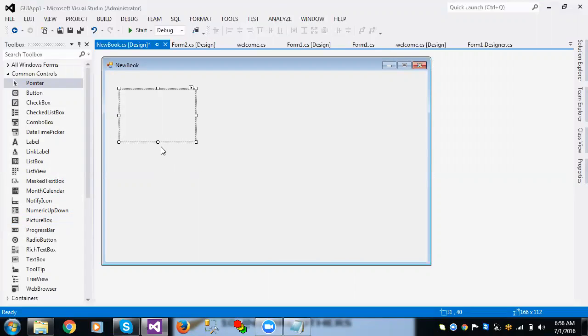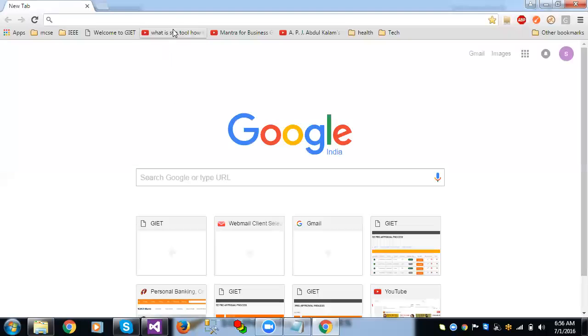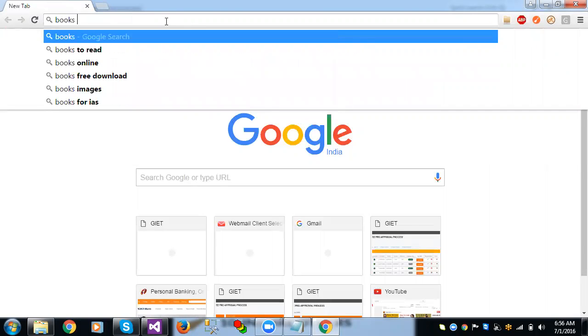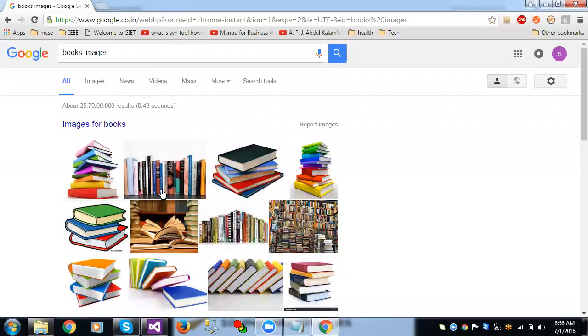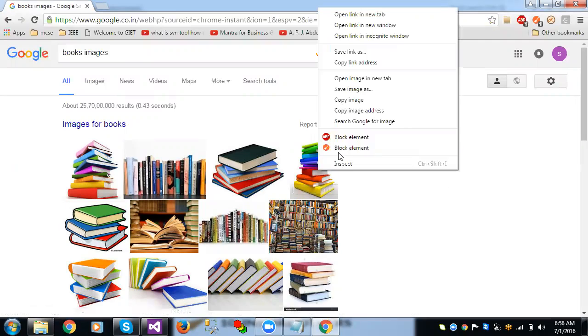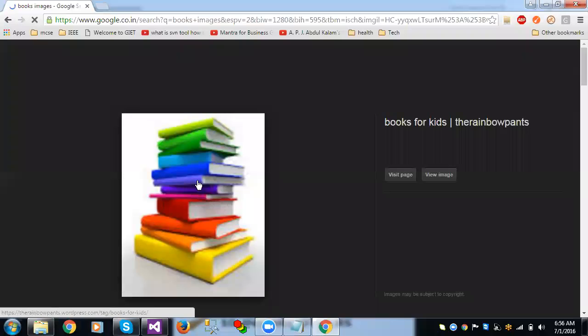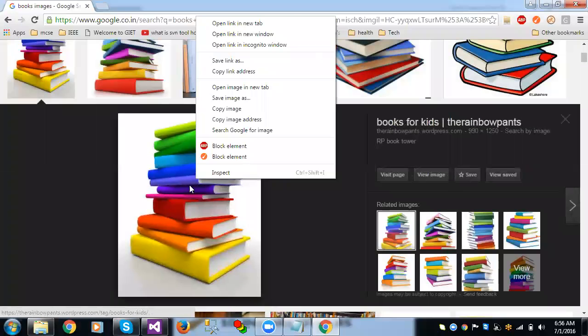take the picture box on the size you need it, and the relevant images you can download a couple of images, book images. There you can right click on it, select image, save as.